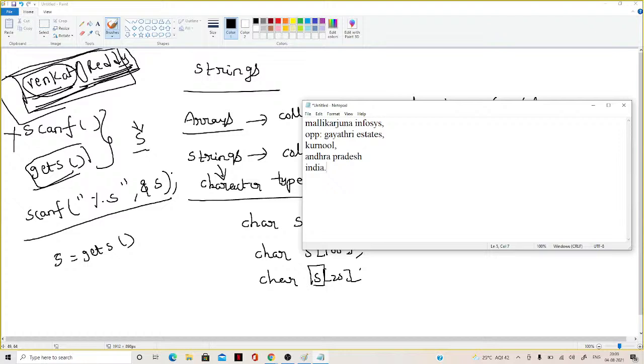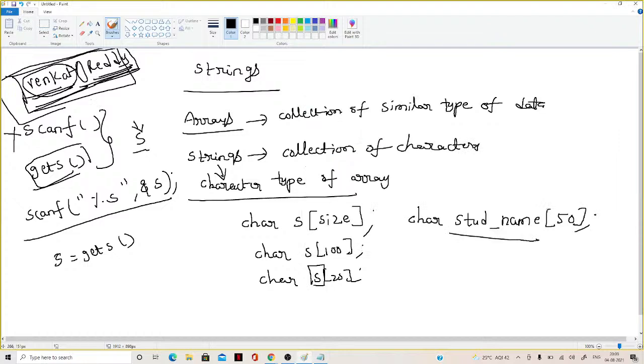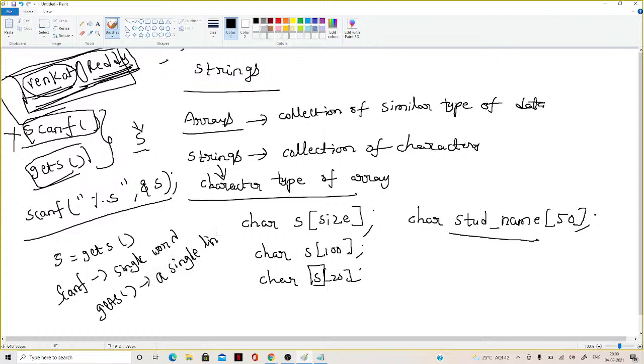When I told you that with the help of scanf, it will take a single word only. Scanf will take a single word only. gets will take a single line only. It may have a number of words within a line.